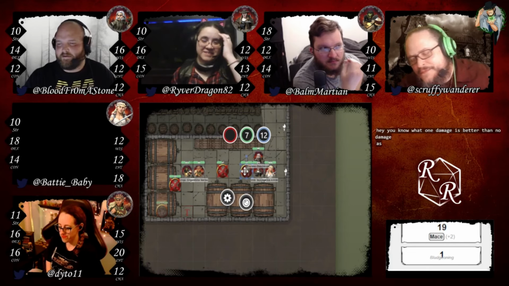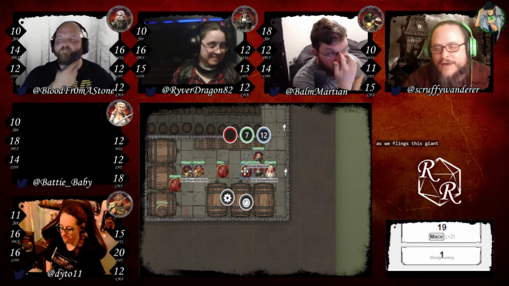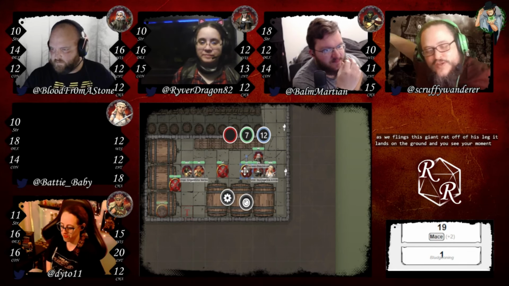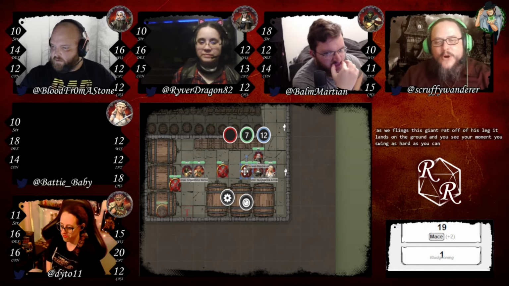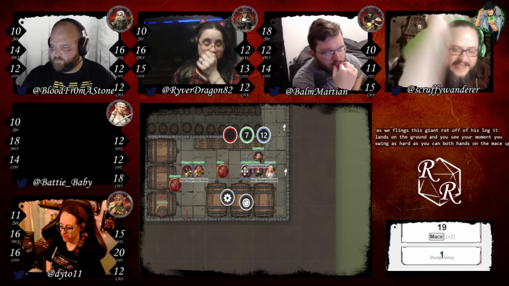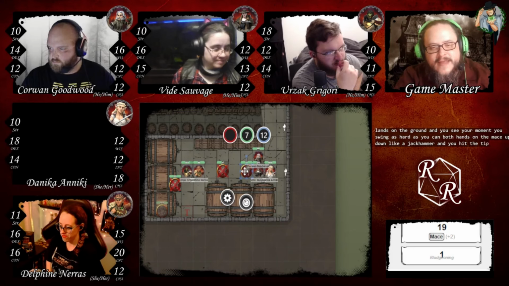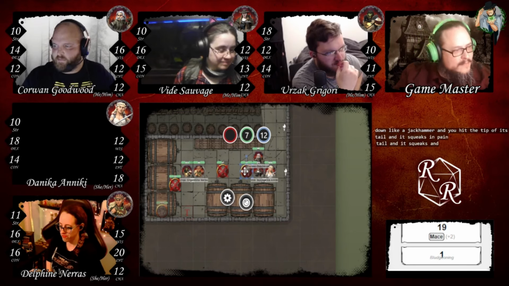As Vide flings this giant rat off of his leg, it lands on the ground, and you see your moment. You swing as hard as you can, both hands on the mace, up, down like a jackhammer, and you hit the tip of its tail, and it squeaks in pain. Goddamn right it did.